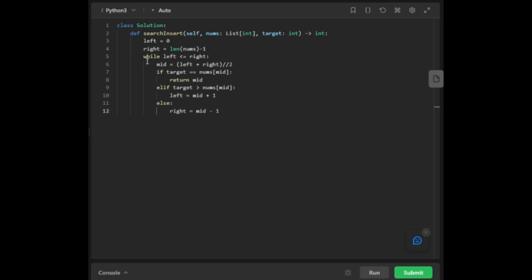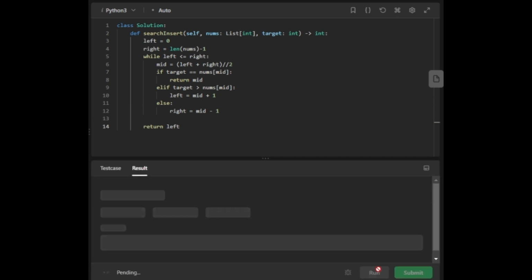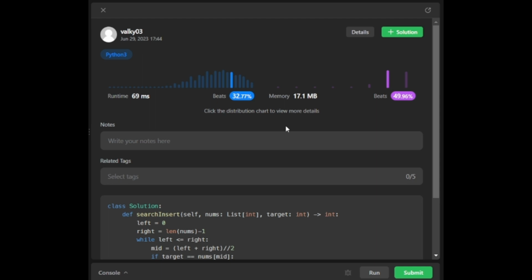So this is what will happen till we have found the target. If we did not get our target, at that point our left will be greater than our right. So if we do not find our target in the array, we will just return the left position, because that is where our element would be inserted. So let's run this. Yeah, and submit it. This is how we can solve search insert position.